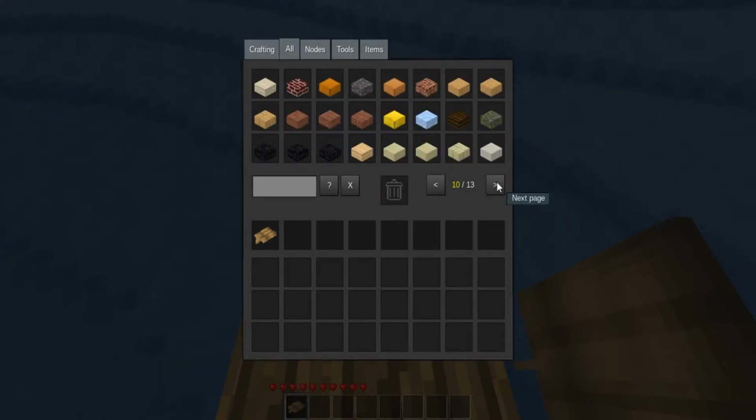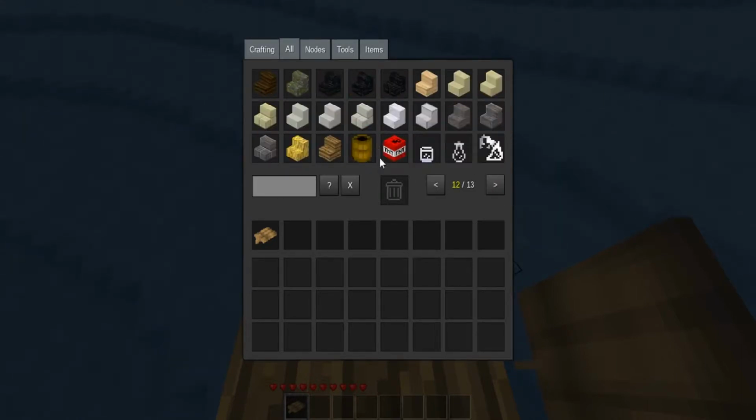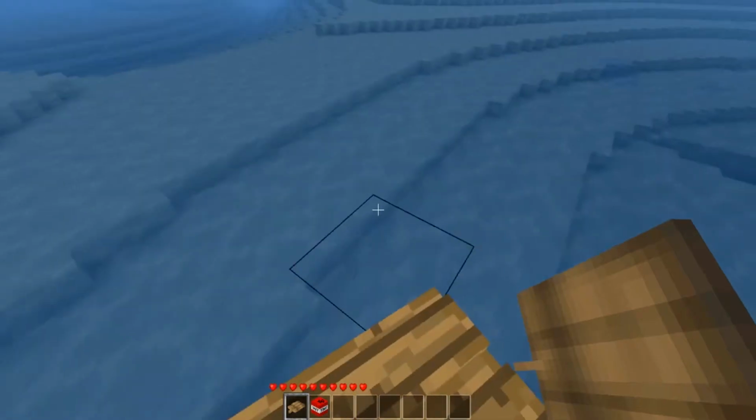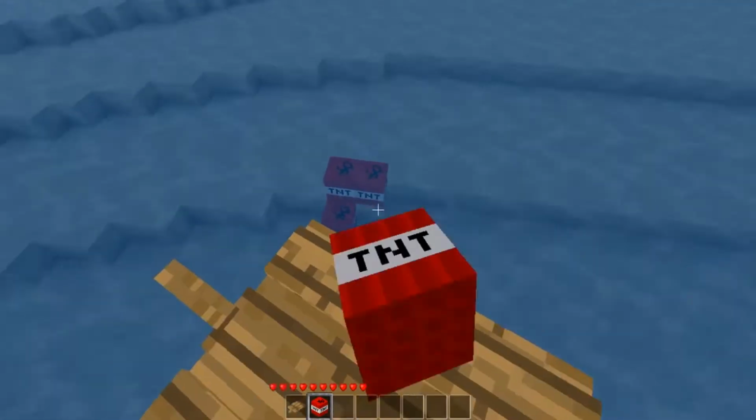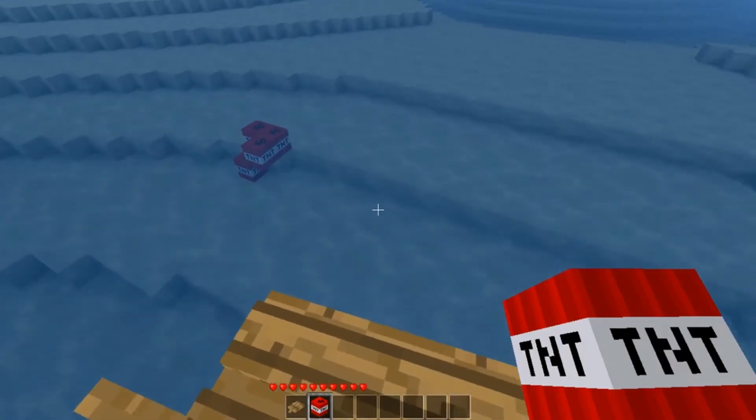Very similar to Minecraft, honestly. But one cool thing is TNT. You don't have to light it with flint and steel, which is pretty cool. I don't think... Yeah, you don't have to.